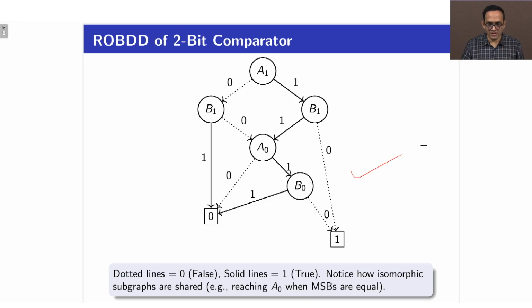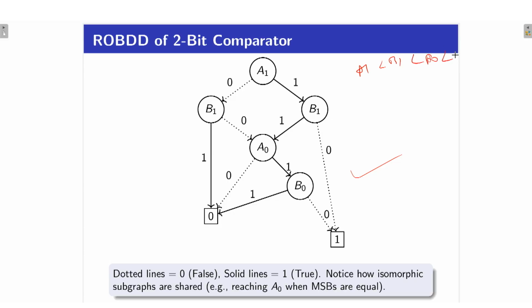So, I am not going into detail. Here the order is A1, then B1, then A0, then B0. So, how many nodes is this? 1, 2, 3, 4, 5, 5 nodes.